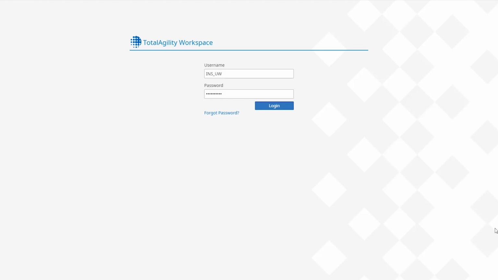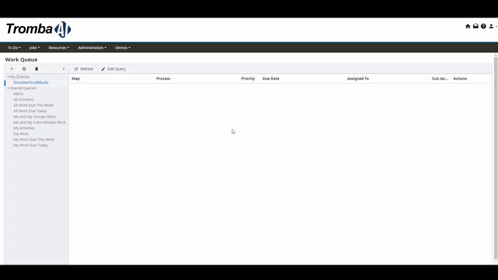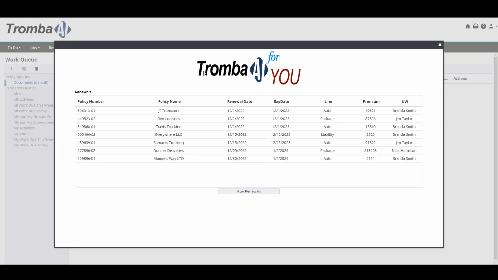automation strategy. Tromba AI's advanced process orchestration engines can help automate multiple tasks as well as prioritize your work while removing any and all distractions from your users. We will begin by showing you what we're going to renew. This screen is mainly just for visual. We have 3 policies with a 12/1 renewal date. Those are the ones that we're going to be renewing today.